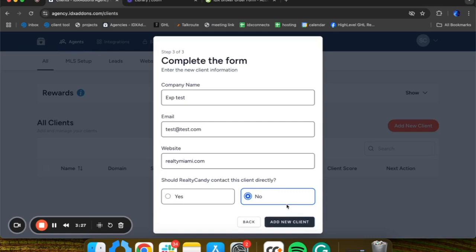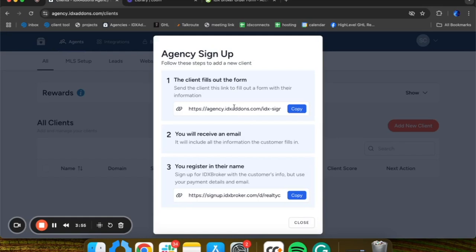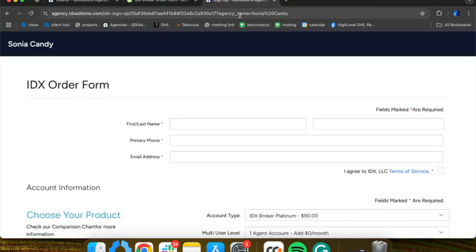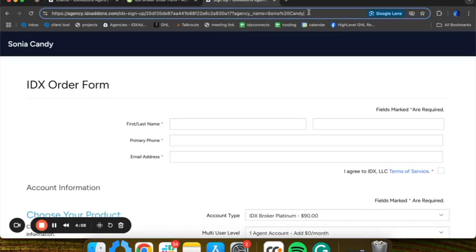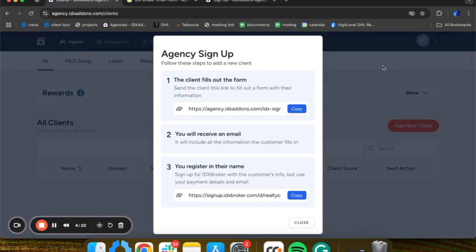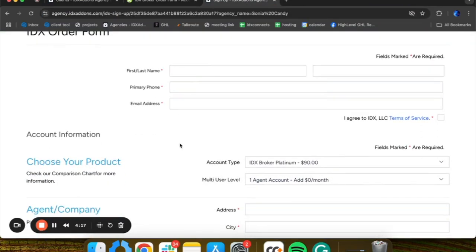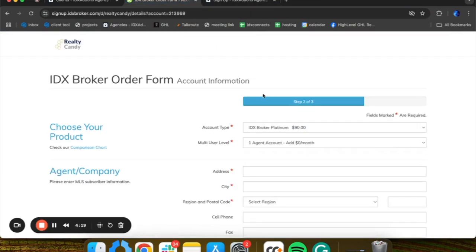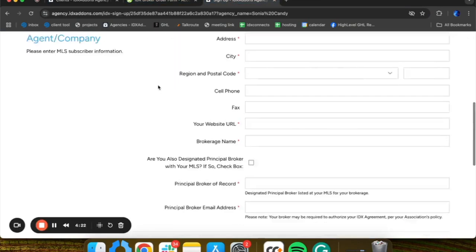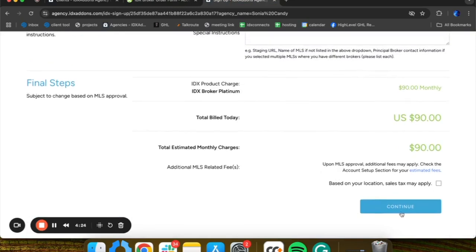I want the white label experience. So I click add new client, and it will give me a link. I can copy this link, and this link will contain my name, or whatever name you use to sign up here. It can be your agency name as well. As you can see, it has the same exact fields as the real signup form, but it doesn't have any logos, and it doesn't have step three that asks for the payment details.